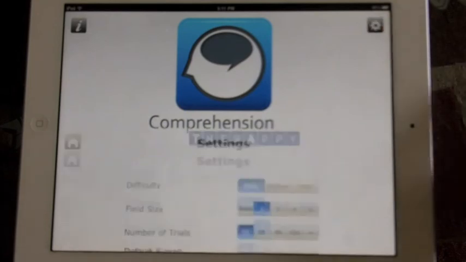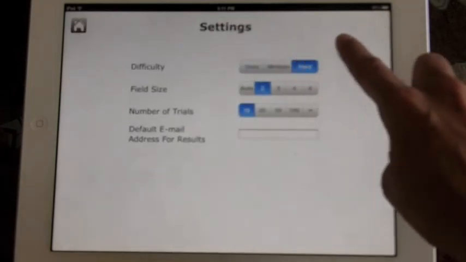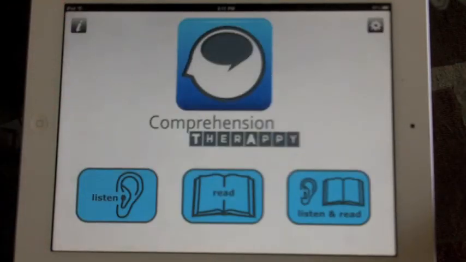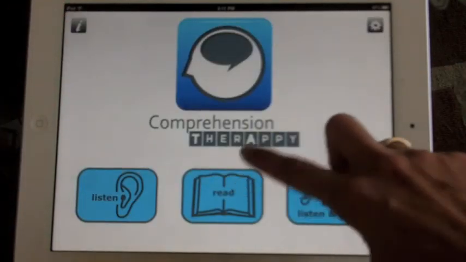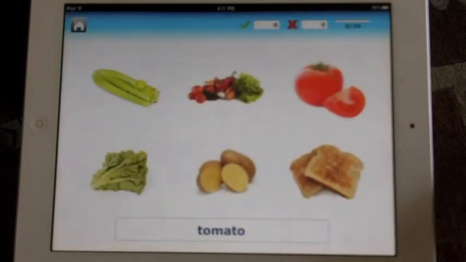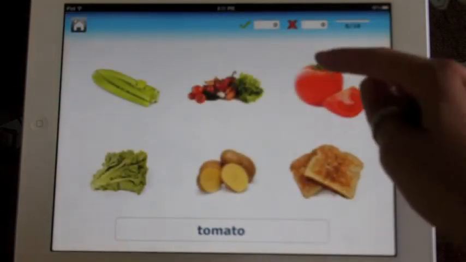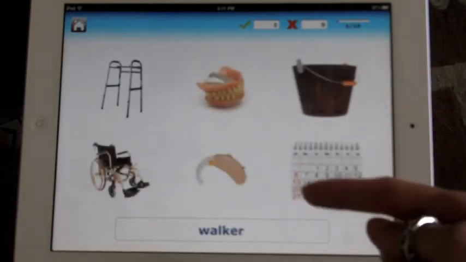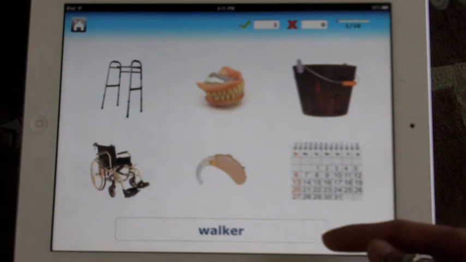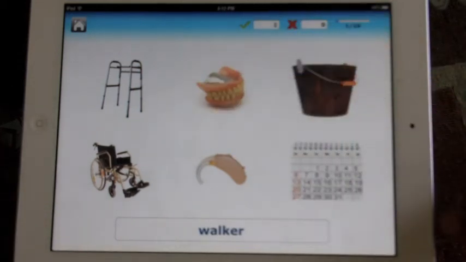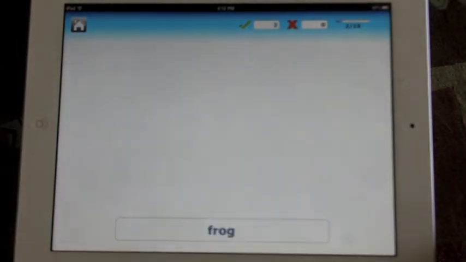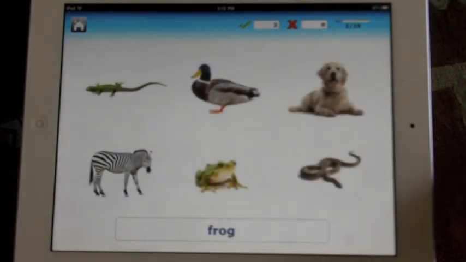Now I'm going to go back here to settings, and I'm going to do hard with 6. So we're making this significantly harder for the client. I'm going to try read, nouns. And here the client has to read the word, in this case tomato, and I'm going to click on a tomato. You notice the difference here, first of all, is we have the written word, and we have 6 items because I selected 6 items. Walker. Everything else remains the same.